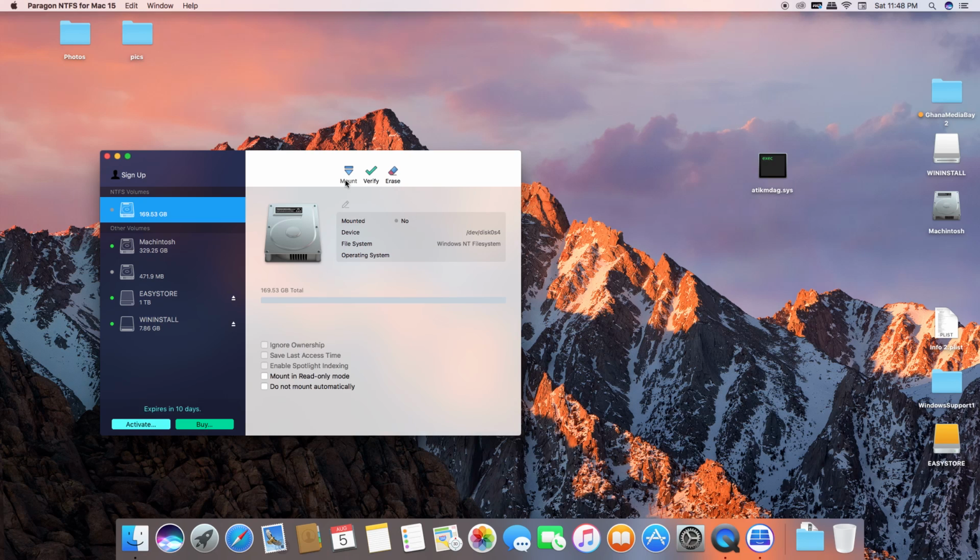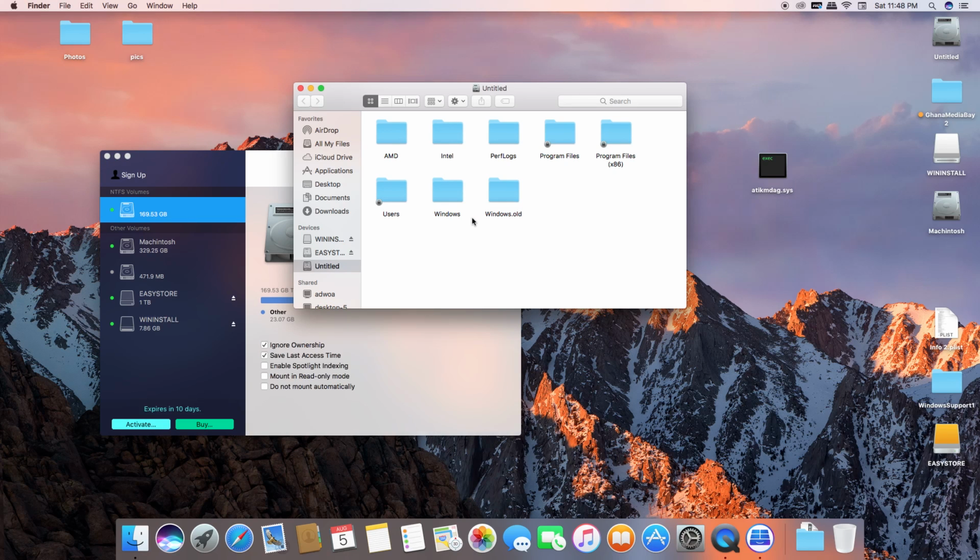Right now I can mount and unmount easily because I've already done that. So when I say mount, we're going to be able to mount it, and it says green, which is good. That means you can actually write to it, delete files from it, whatever you want to do. And so when you hit on this volume, whatever the name of your partition is, you click on it and you go to Windows.